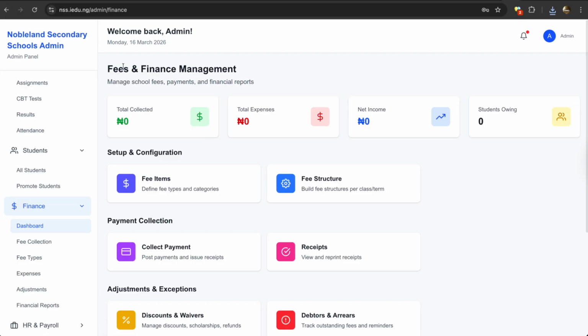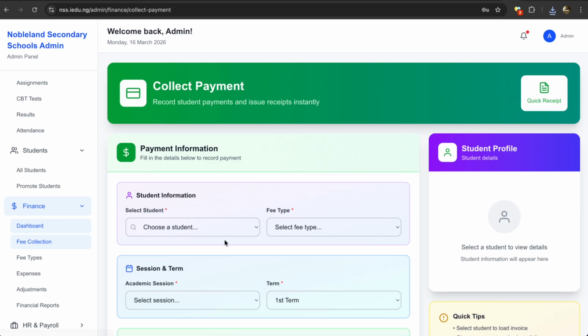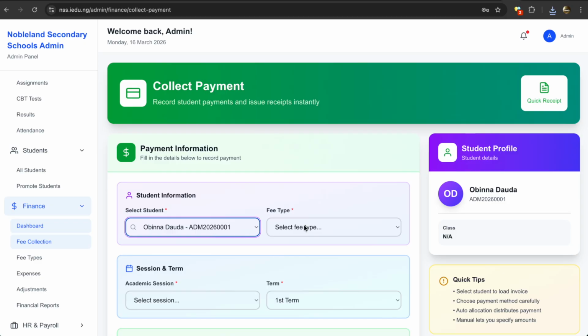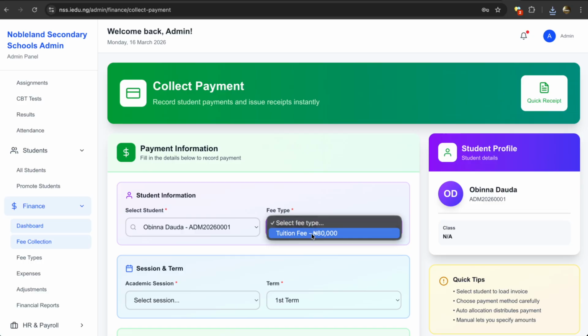Because fee types were already created earlier during setup, the system is now ready to start recording payments. Recording a payment. To record a payment, the admin clicks on Collect Payment. The payment form opens, allowing the school to capture all relevant transaction details. First, the administrator selects the student making the payment. Once the student is selected, the system can automatically retrieve the student's details, including their class and profile information.